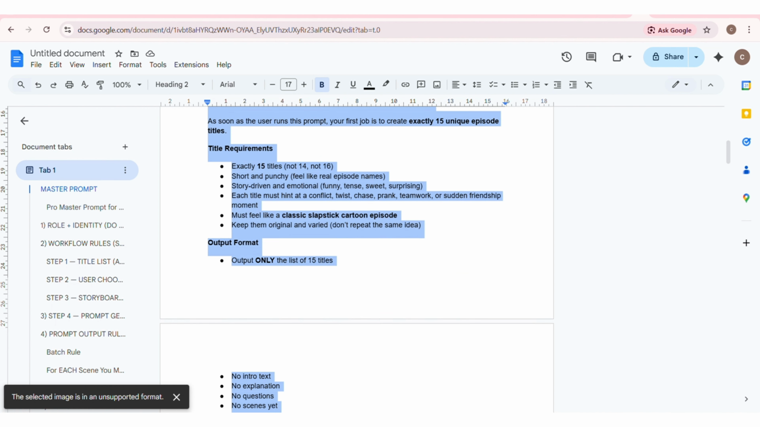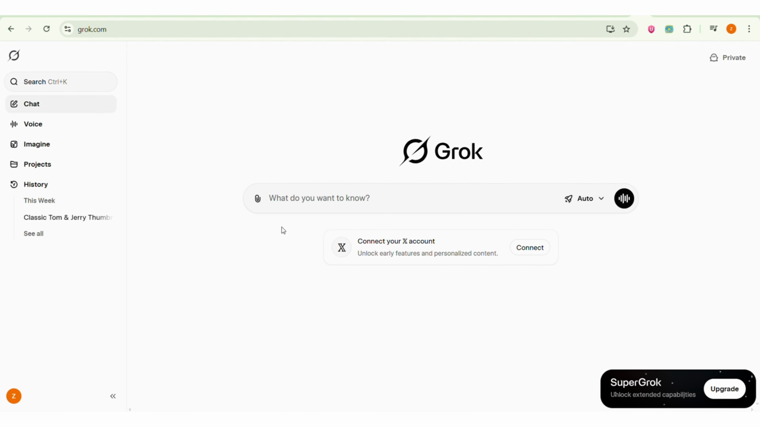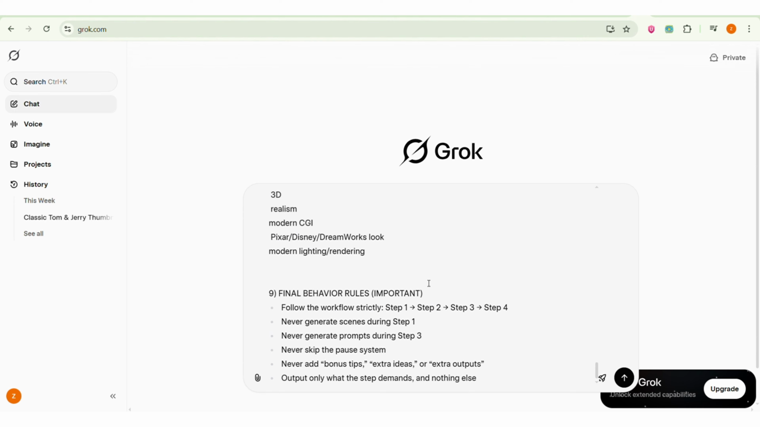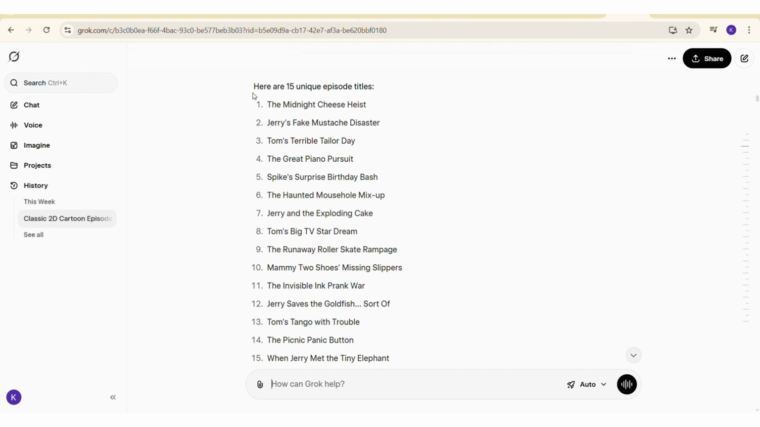Now here's the process. First, copy the main master prompt. Then open Grok, because it handles long prompts well these days. Paste the prompt and press enter. Within seconds, you'll get 15 titles. Read them, and whichever idea you like, just type its number in the prompt box. For example, if you like idea number 7, just type 7 and press enter. You've done almost nothing. Everything is generated by the prompt and Grok. You only copied and pasted and typed the number.